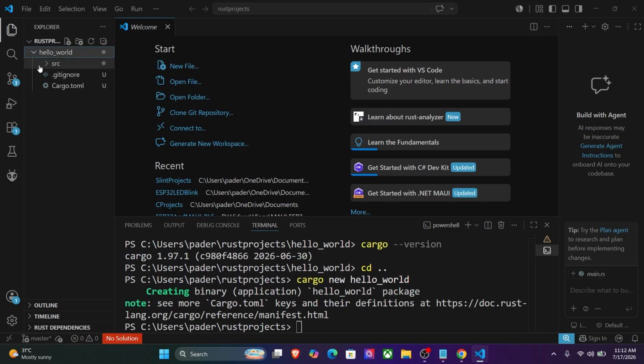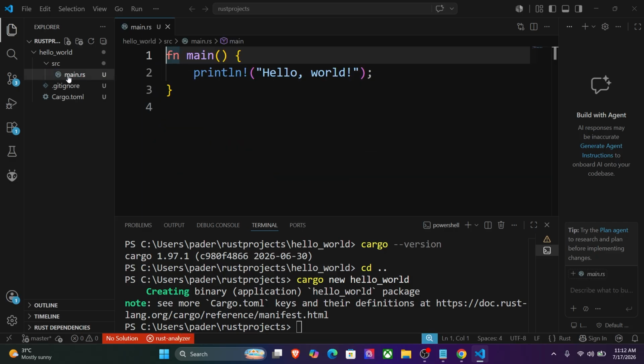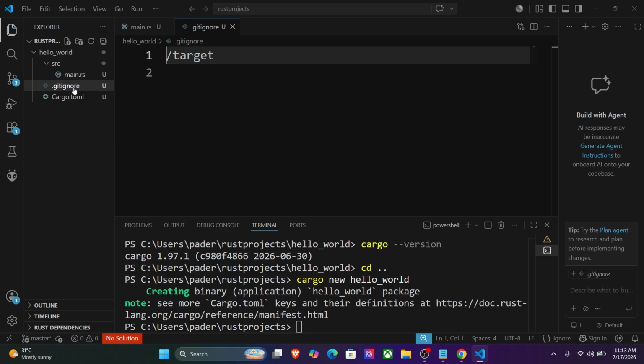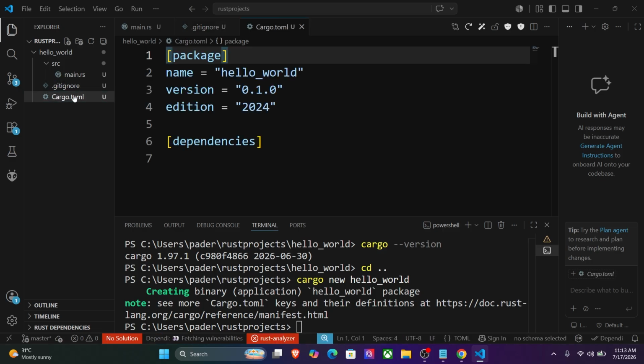Now you can see that Cargo has automatically created several files and folders for us. We have a src folder which contains our main.rs file. We also have a .gitignore file, which is used to specify files and folders that Git should ignore. And finally, we have Cargo.toml.